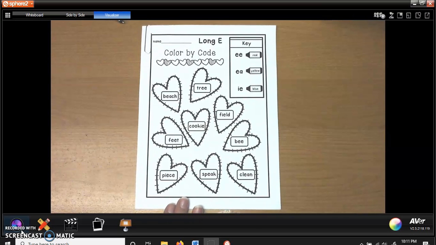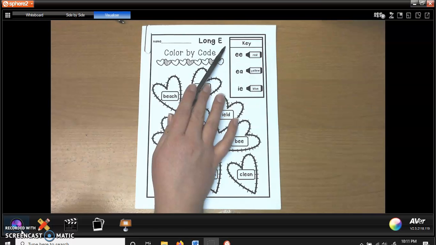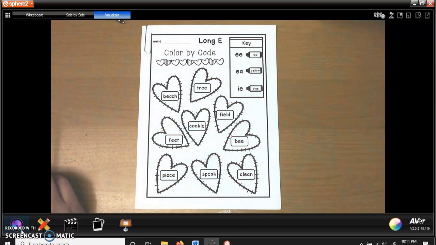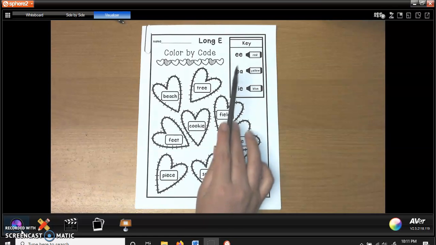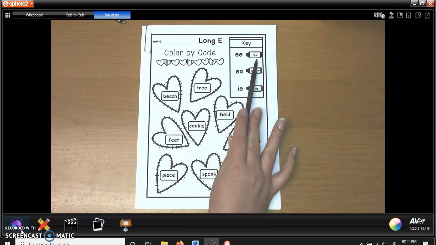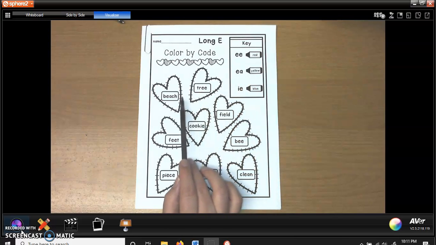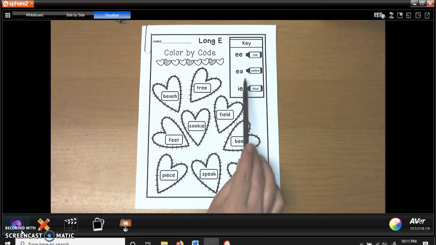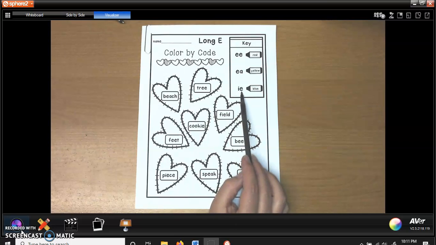So today we are going to be looking at the different ways that we can make the long E sound. So there are 3 different digraphs that we are going to look at today. We have the EE, which makes the E sound. And if a word down here has the EE in it, you are going to color it in red. The EA digraph also makes the E sound. And if you find the EA digraph in these words down here, you are going to color in that heart yellow. The last one is the IE.